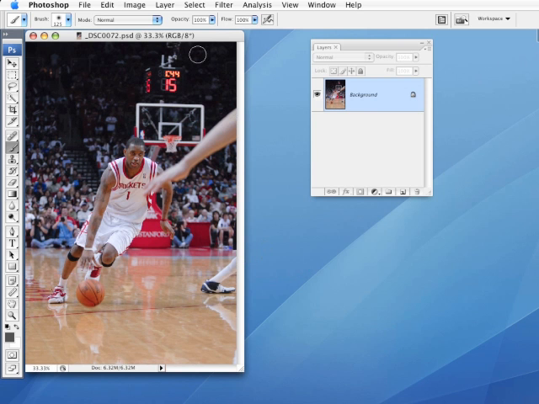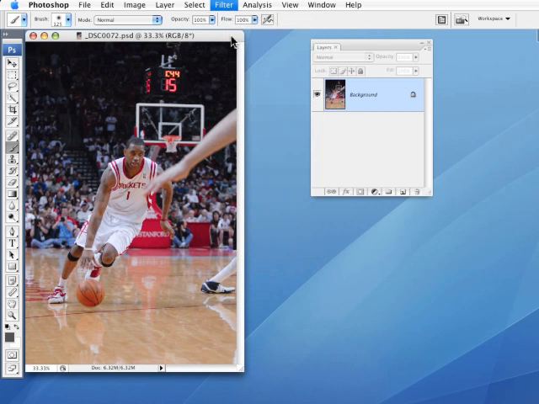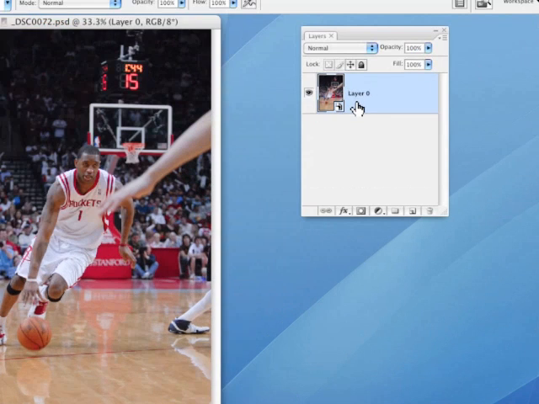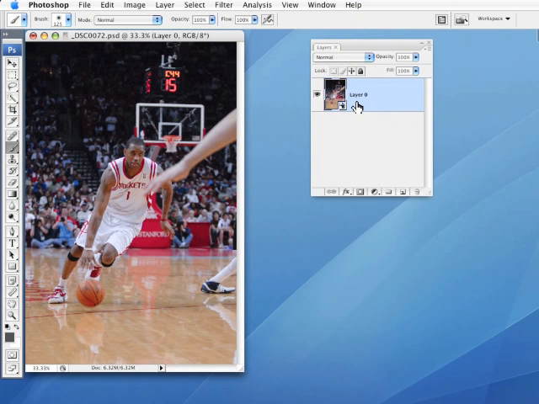So I have my document open. This is a shot I took in Houston. I was lucky enough to get a press pass to a Houston Rockets game, which is very, very cool, and took some shots. But I want to try and do something to this. So first of all, we're going to convert it for smart filters, and that really just means it's created a smart object. You can see there's a little smart object symbol. So that now means that I can do things to it.